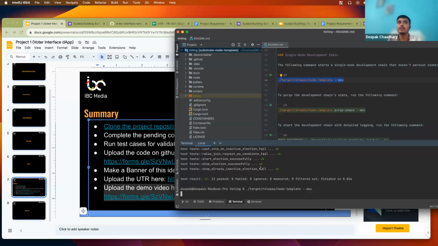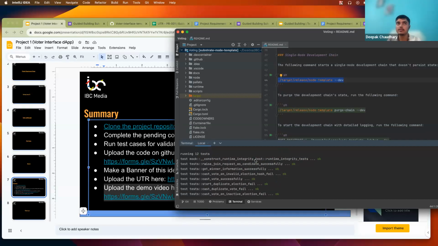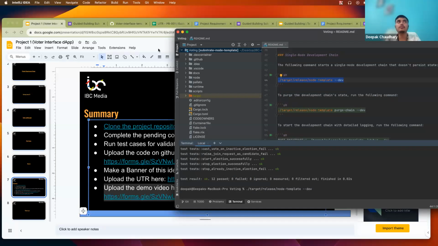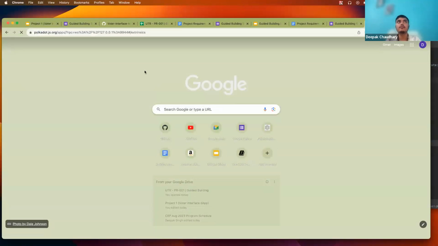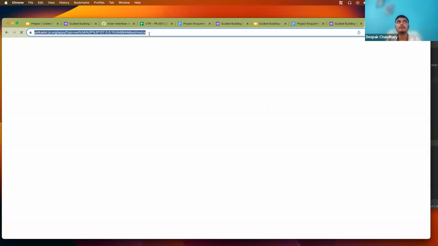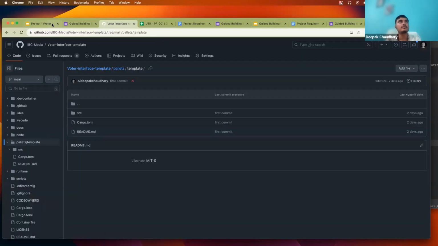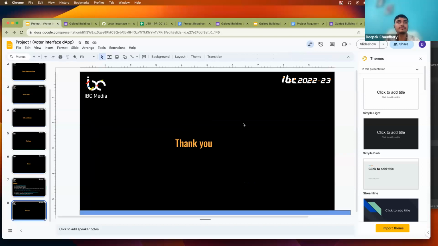Not only this testing, the demo video should contain all the functionalities that we see here in the Polkadot UI. You are going to run all the functions like start election, close or stop election, and raise a request as a nomination. So you need to perform all the functions. Any other doubt?